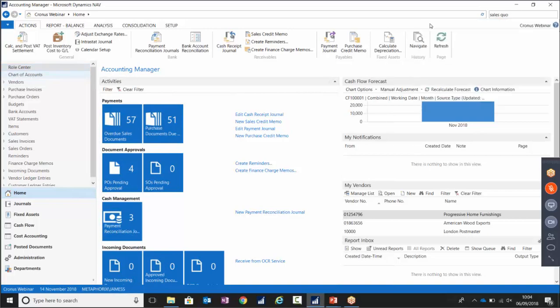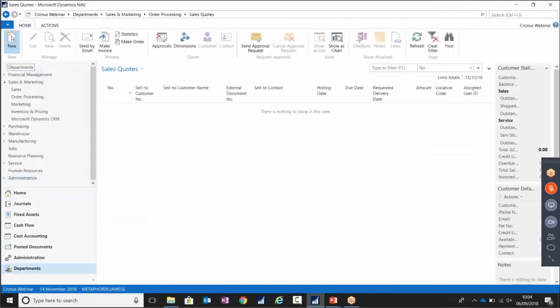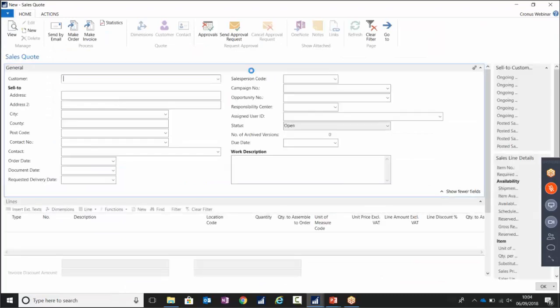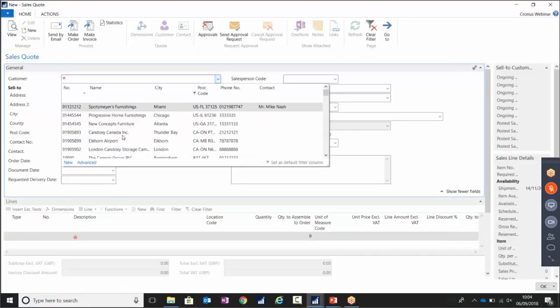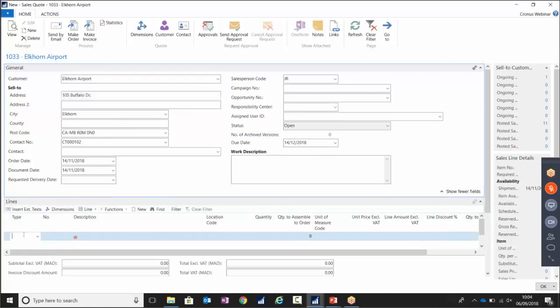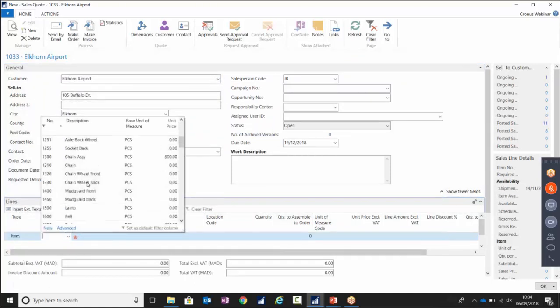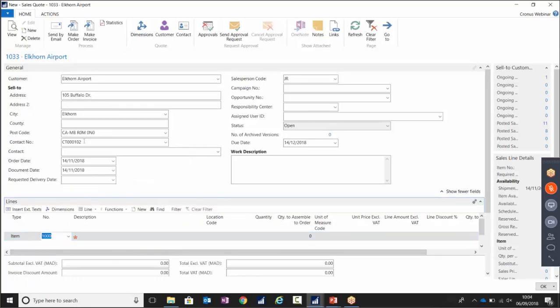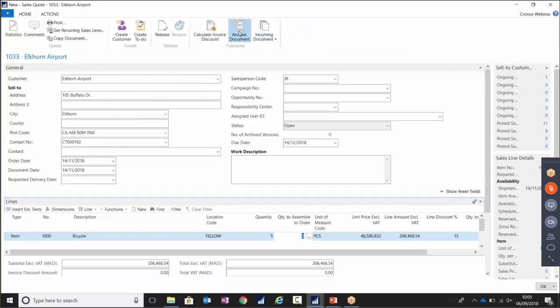If we open a sales quote by clicking New, we'll pick our customer and we'll pick the item. The customer said they want a quote for 5, so we'll put 5 as quantity and we can then archive that quote. But the customer says that they also want a quote for 10.